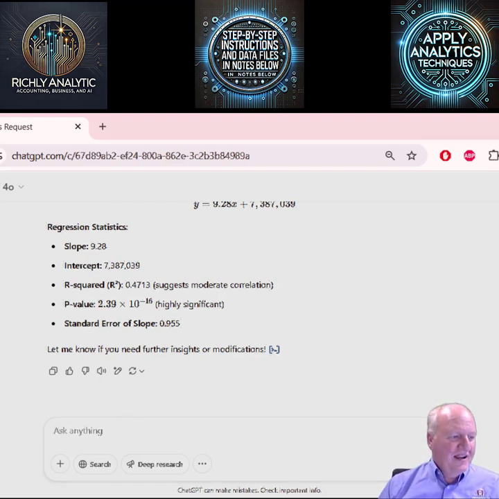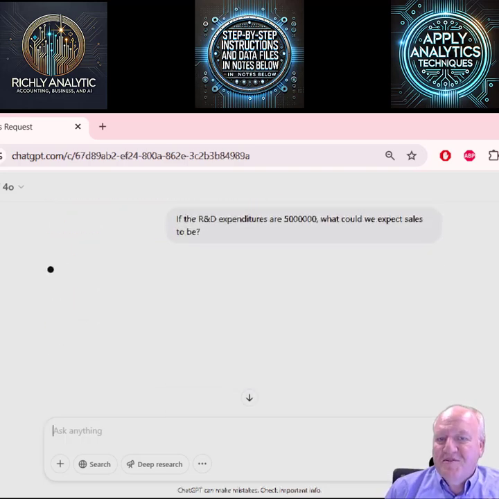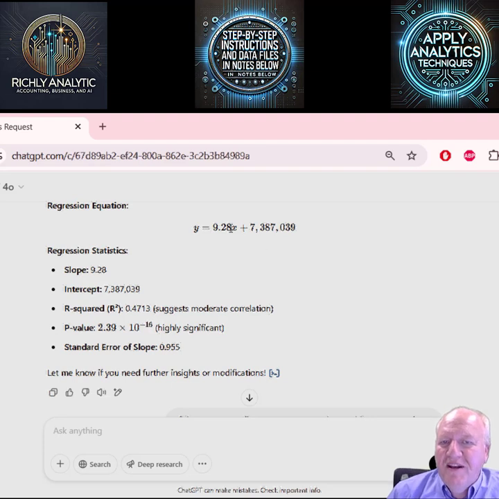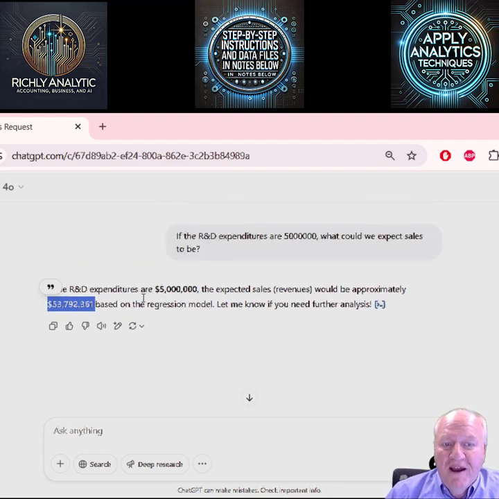Once I have that trend line, I could ask it a question such as, if R&D expenditures were, in this case, $5 million, what would we expect sales to be? Essentially what I'm doing is putting in $5 million for this X, multiplying by 9.28, adding the y-intercept to give me the total, and the total is given there. As you might see in the assessment later, I might ask a number of questions asking, if it were a certain level, what would we expect sales to be?